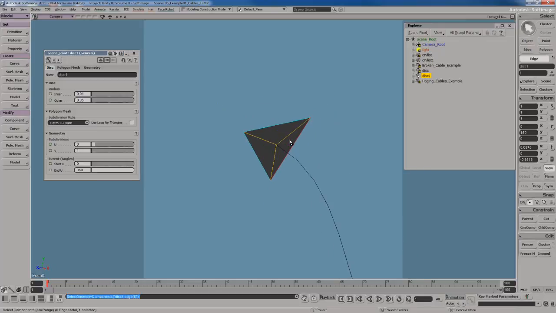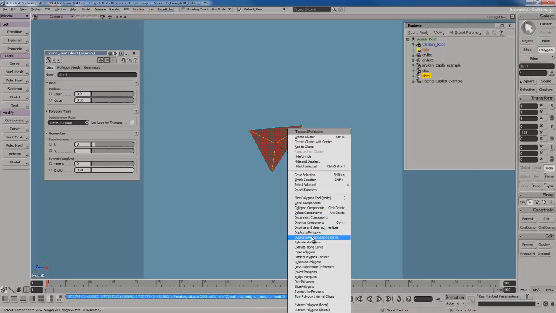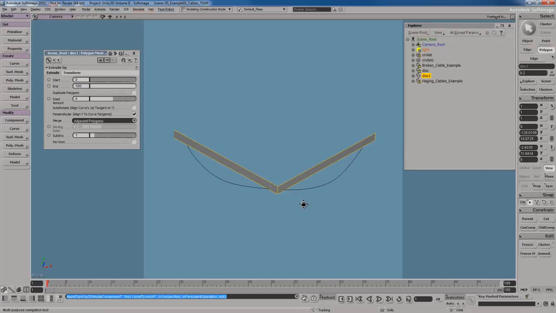Let me see, in terms of the thickness of the cables, let me go ahead and scale this down locally, something like this. I think that'll look just fine. Now that I have these polys selected, I'm going to extrude along curve, select this curve. Okay. The cable looks kind of thick at the moment.